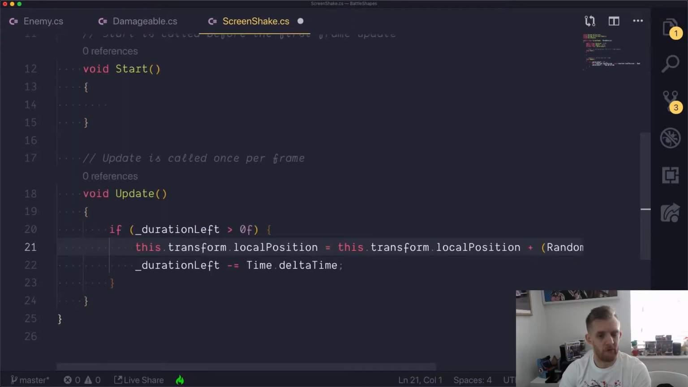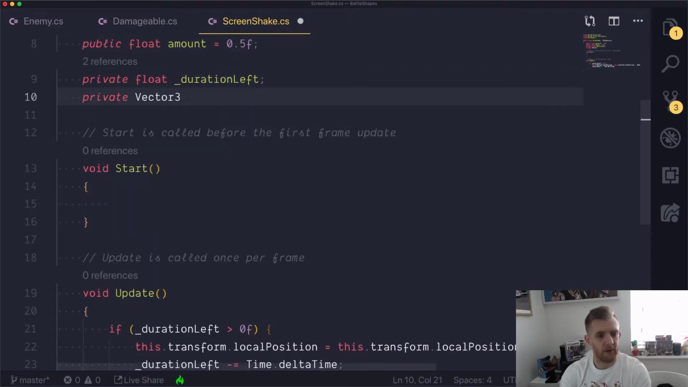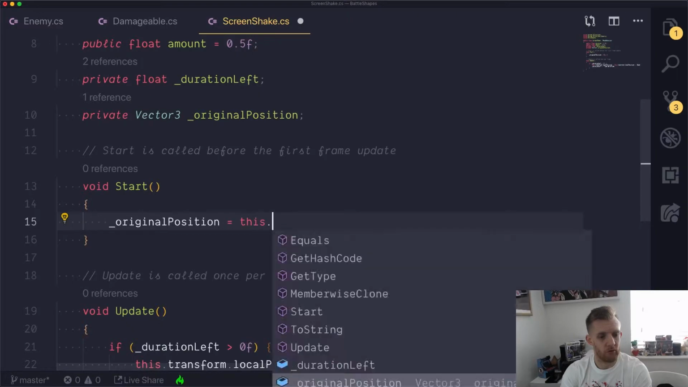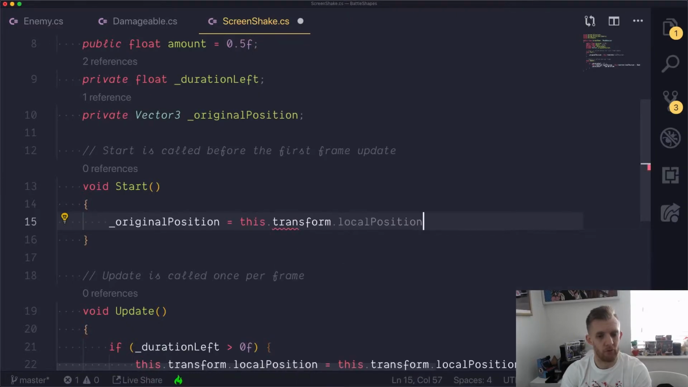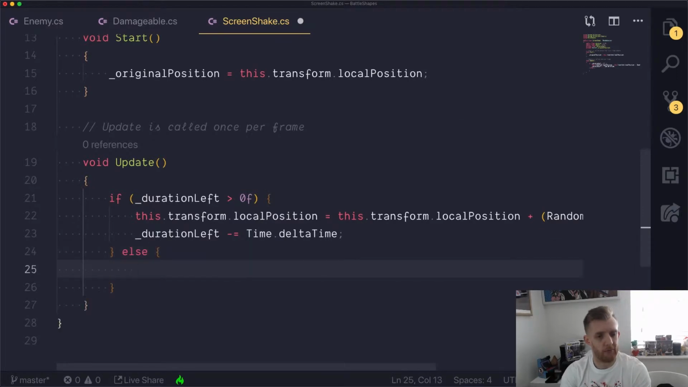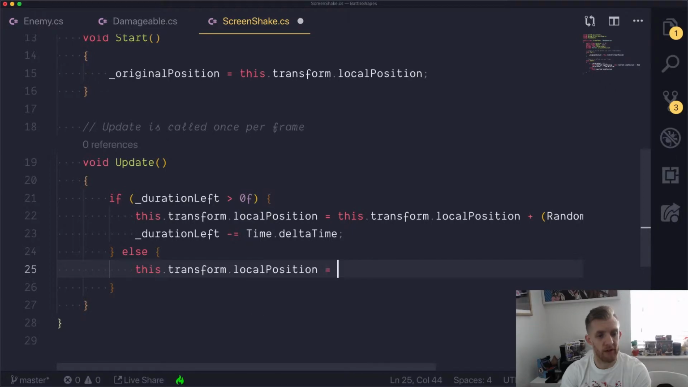Now obviously the only problem with this is we need to be able to return the camera position to its original position once we're finished. So for that we're going to want to store a private variable of the original position, and on Start we'll say original position equals transform.localPosition. So here we're randomizing our screen shake, reducing it. We'll keep doing that until there's no duration left. Once that happens, we want to restore our original position for the camera.